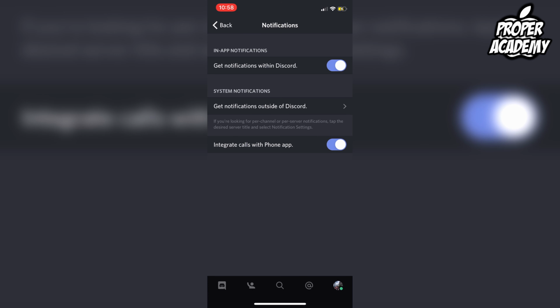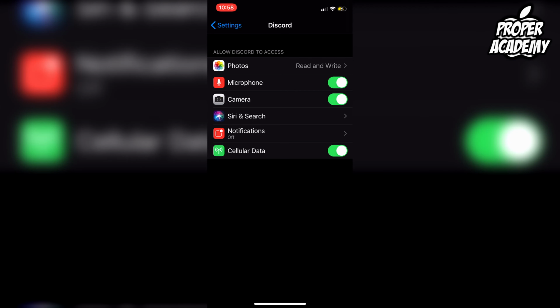You can turn that off, and then also you can disable notifications outside Discord as well, just by going to your system settings, and then as also integrating calls with the phone app. So you can decide there if you want to disable any of those options. There is a link that'll bring you right to your settings here if you click on that to disable the off app notifications.